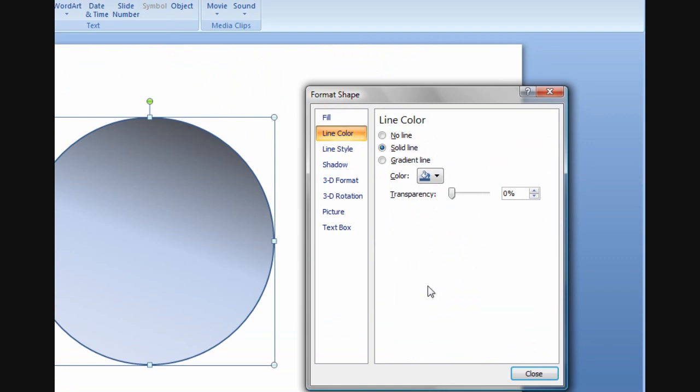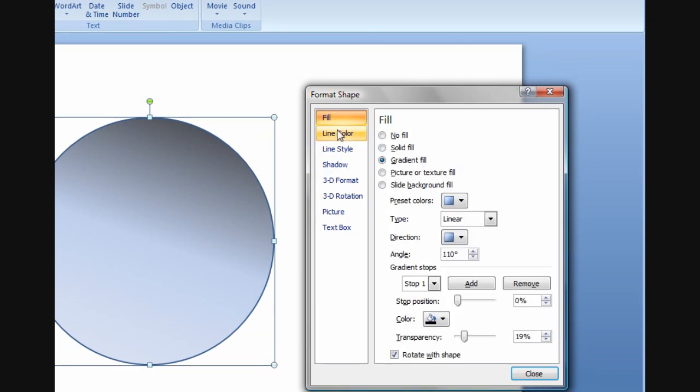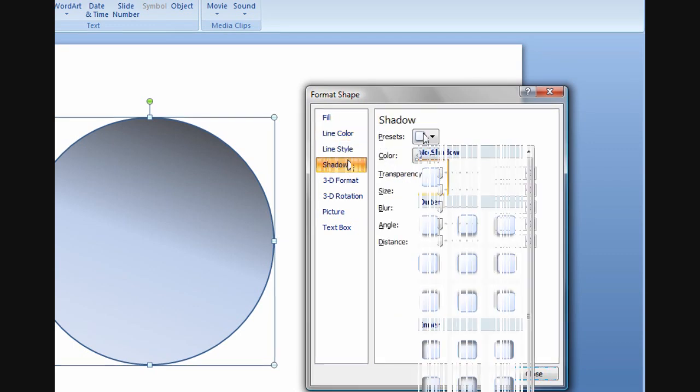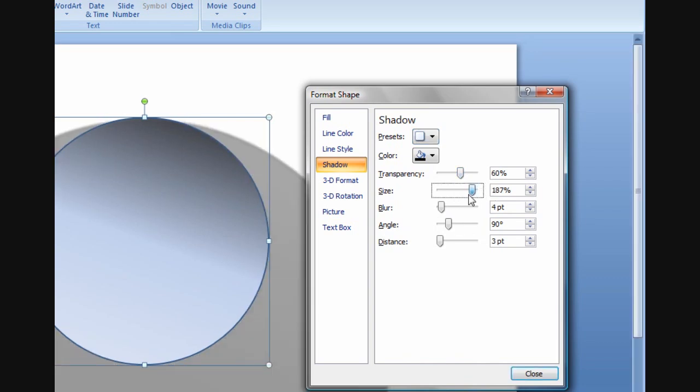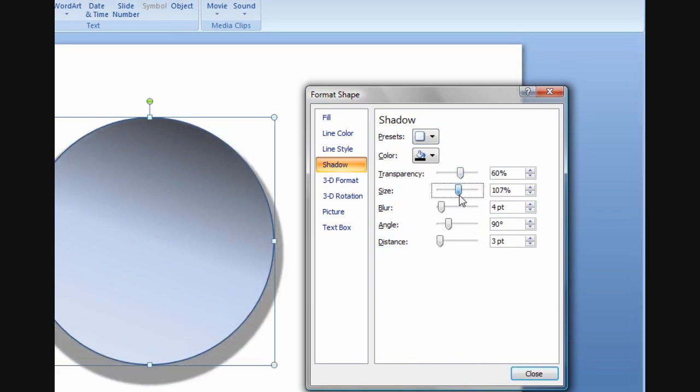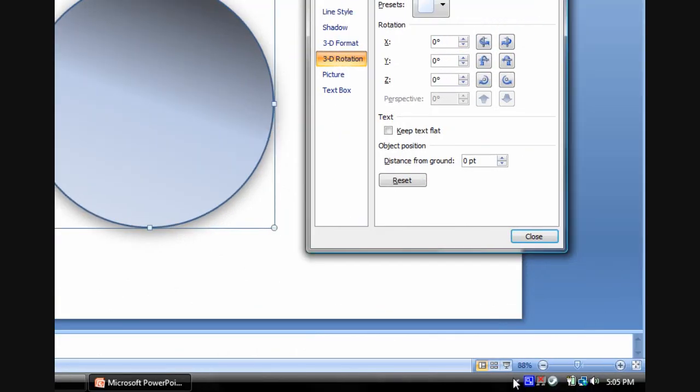Now I'm in line color. Shadow, 3D. All right, well, I'm gonna add a shadow, make it pop out, and make the size of it a little bigger. That's huge. My bad. That's a decent size shadow. Blur it a lot, because that's what makes it look like a shadow. All right, it's acceptable.